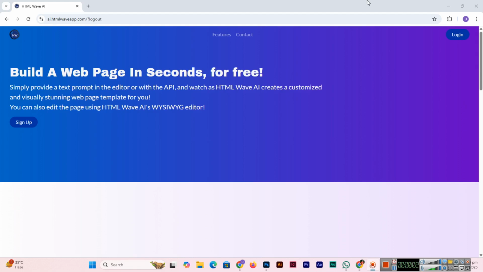Hey everyone, today in this video I'm going to show you how you can build a web page in seconds, and it is also free. The tool name is HTML Wave AI. This is an AI tool. You just need to provide a text prompt in the editor or with the API and watch as this tool will create a customized and visually beautiful, stunning web page template for you.